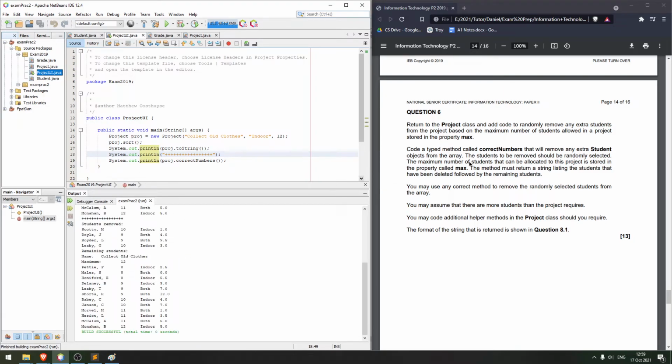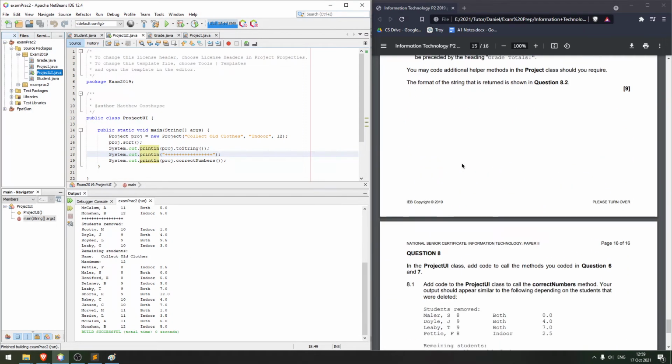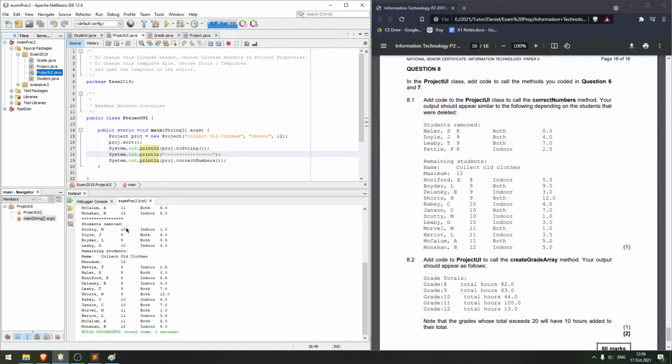Cool. Here we see. Let's compare it to question 8. Students removed. I need to add in a new line. Yes, that seems to work. We've removed 4: 1, 2, 3, 4. They removed 4. And yeah, we've got 12 students here. Cool, that seems like it's worked.